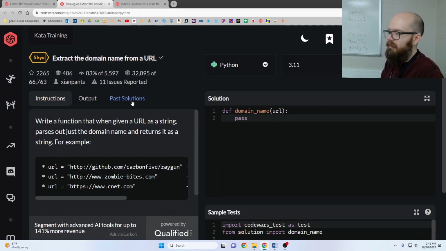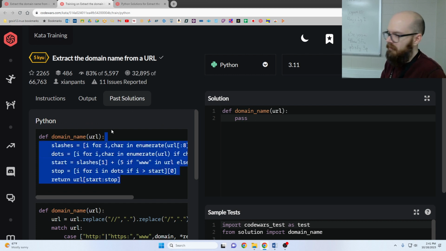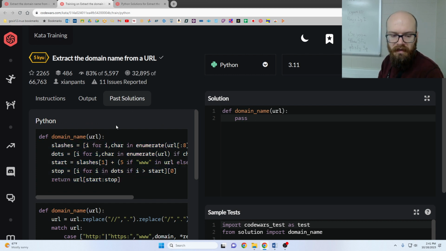First, let's look at the old, ugly, horrible way I did this in the past. One of the great benefits of CodeWars is you can click on past solutions and go, wow, what kind of idiot wrote that? So what I did when I did this maybe a month ago was find the index of every slash, find the index of every dot, and then do a bunch of tricky stuff to figure out, do I start after some slashes or maybe after a dot? And do I end after the first dot or maybe the second one? That would be a nightmare to read if I gave this to somebody.